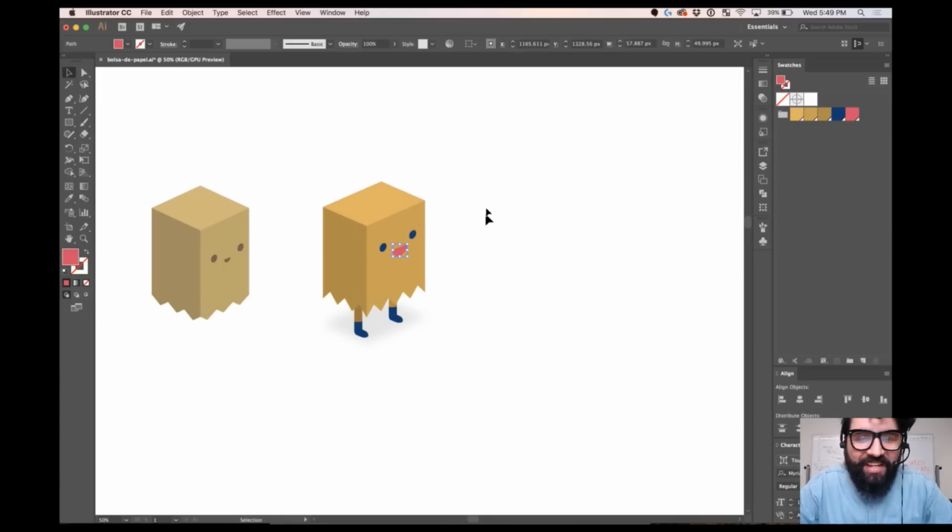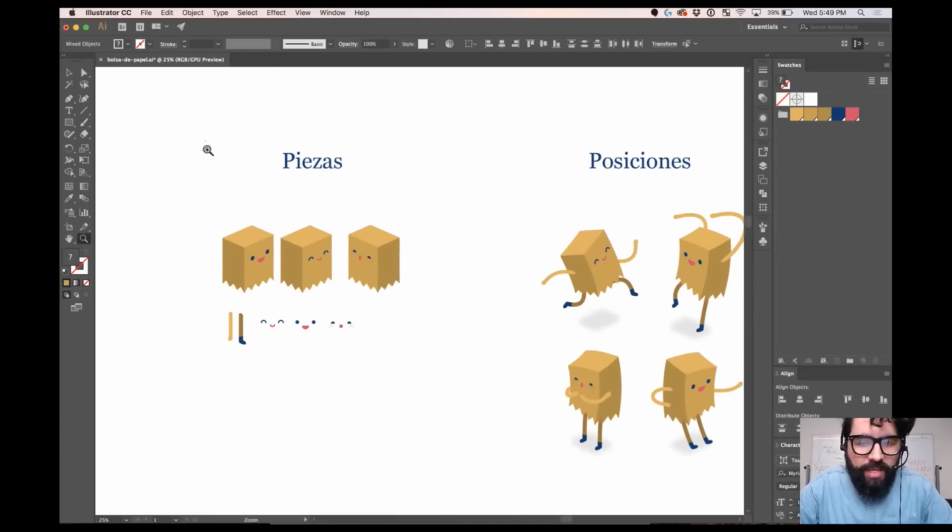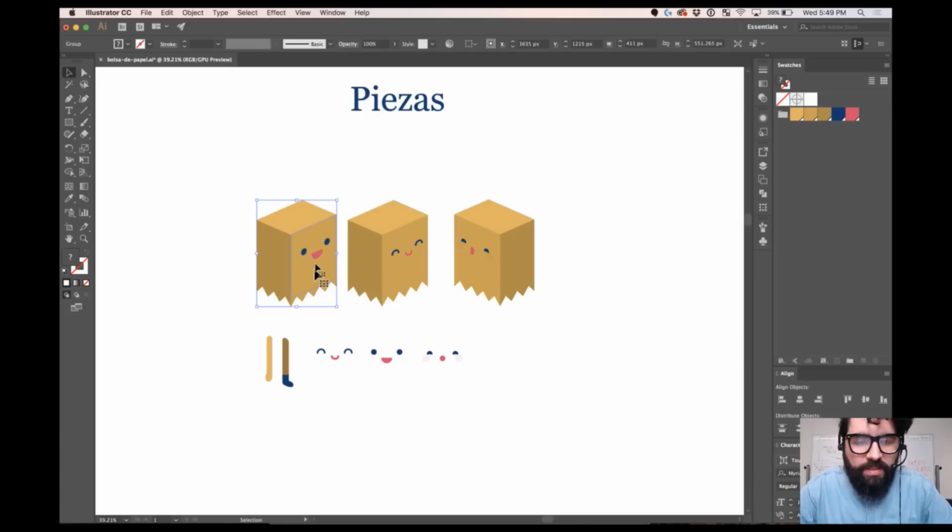The idea was, how can I use this in a way that I can put it in different positions, just moving around. So what I did was put all those elements in different pieces. This one is one piece, this is another piece, this one is looking backwards. And then I also separated the leg.